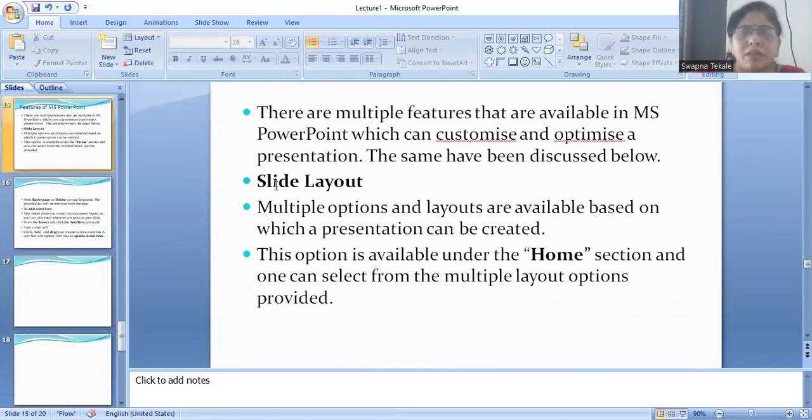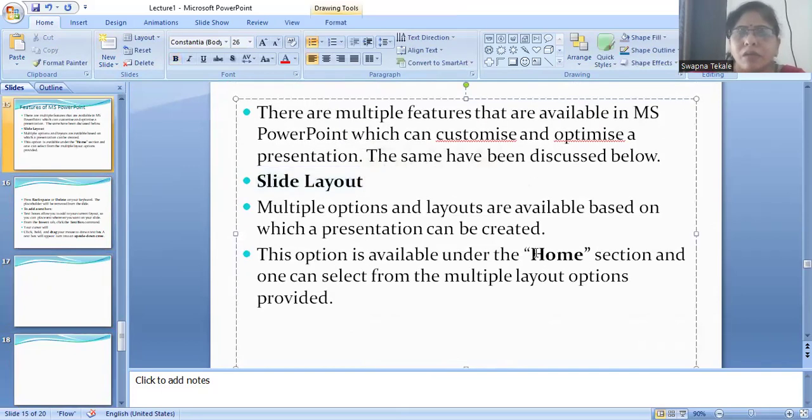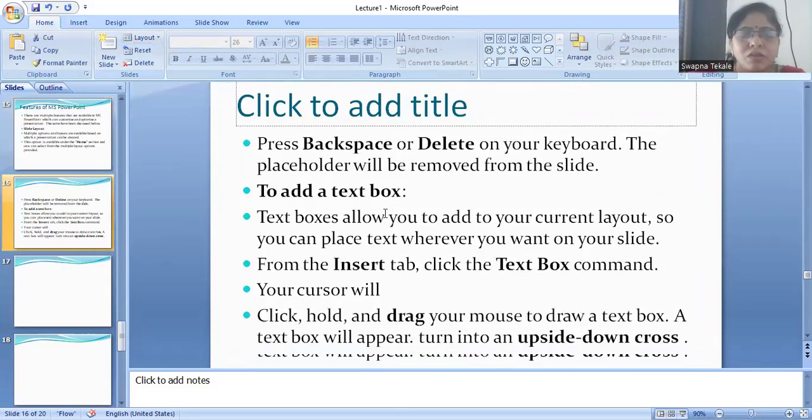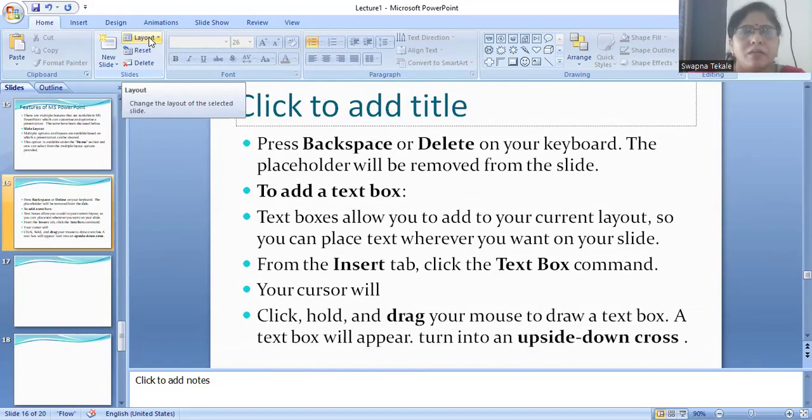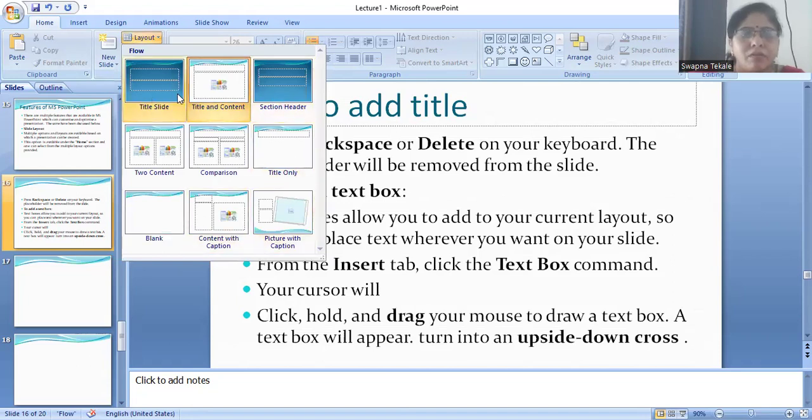Next, the slide layout option is available in the home section, that is here. This is the slide layout. In the last lecture I introduced the slide layout. As I told you, these are the different slide layouts available. 2, 3, 4, 5, 6, 7, 8, 9 different slide layouts are available. You can apply different slide layouts to different slides as per your choice.